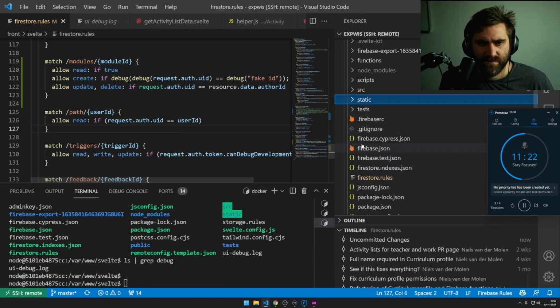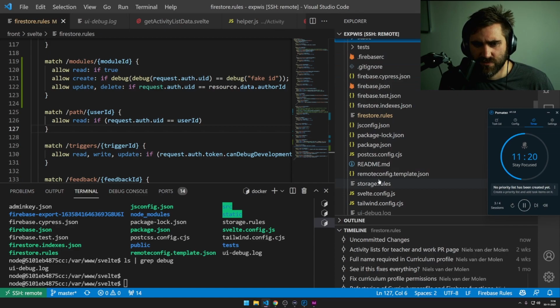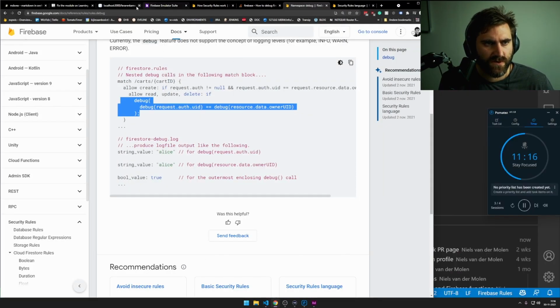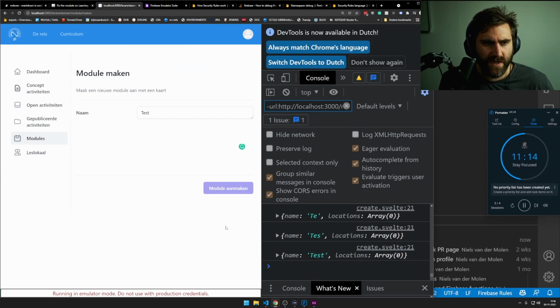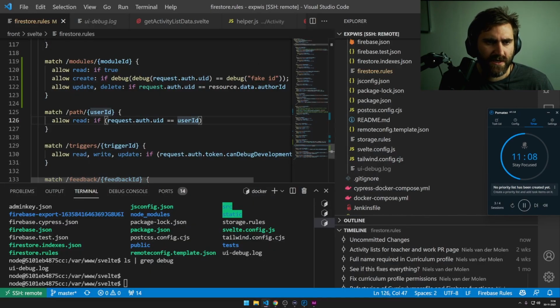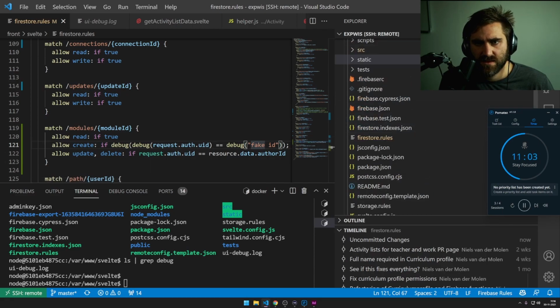We save it. So maybe I will just restart the emulator and see if it does anything, if this doesn't work. So I create another one. Permission denied. So it is doing something with the rules, because this UID is not the same as this fake ID. So it doesn't exist. That's great. Refresh the folder.